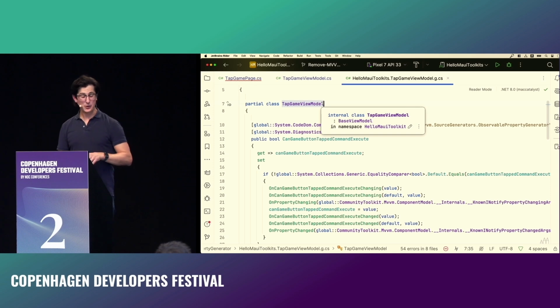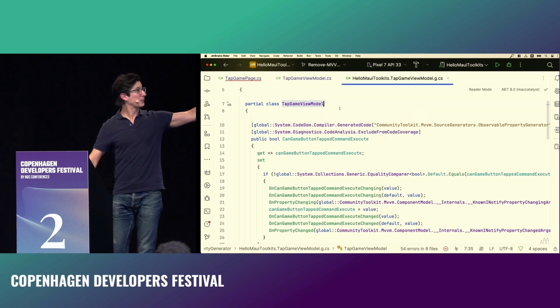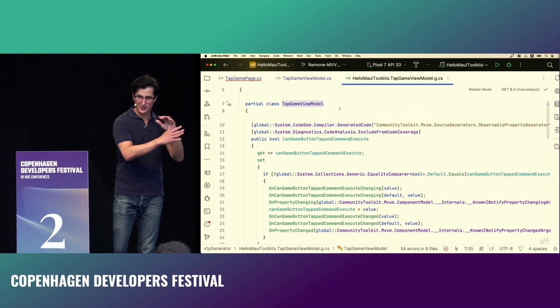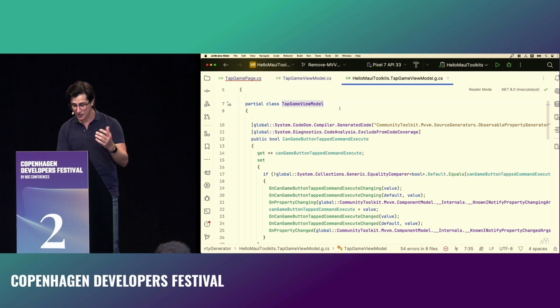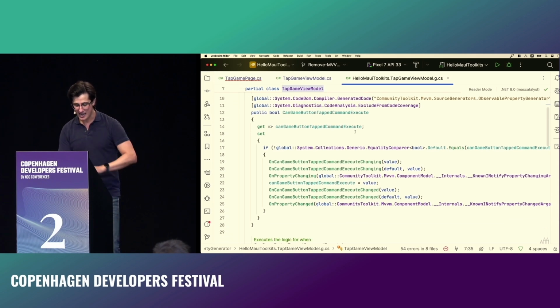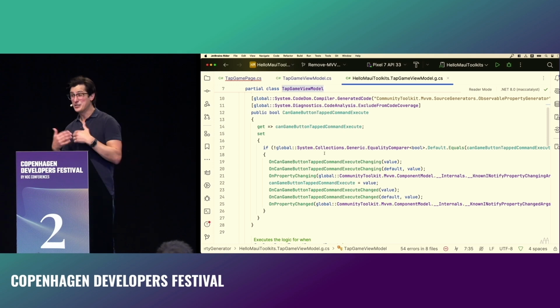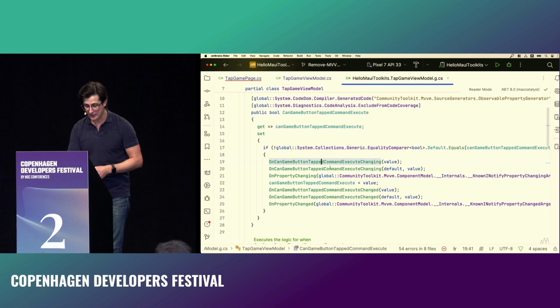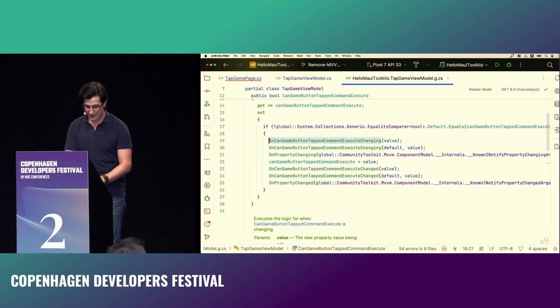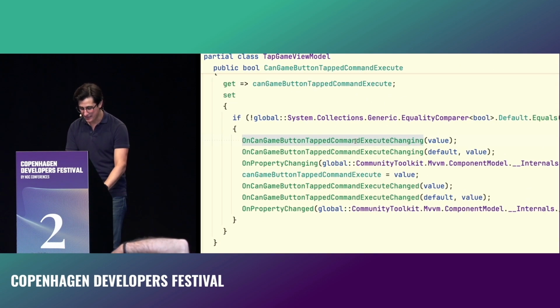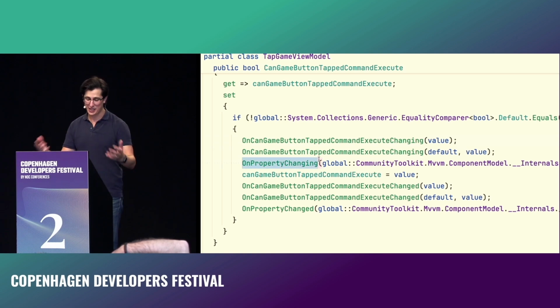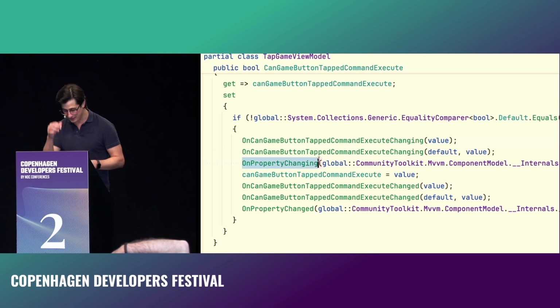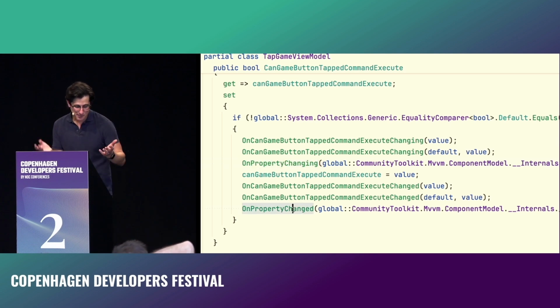So it's basically a way that the MVVM toolkit can write all this code for you and kind of stuff it into your view model. But again, this is all auto-generated, and you can see how much is auto-generated here for you. Things that I don't even do normally in my app, which I probably should do. It's got all these methods like OnCanGameButtonTappedCommandExecuteChanging, and it also calls OnPropertyChanging. I never did that in my code, even though I know you're supposed to. I always just called OnPropertyChanged.